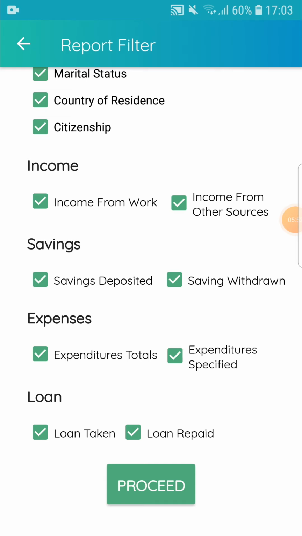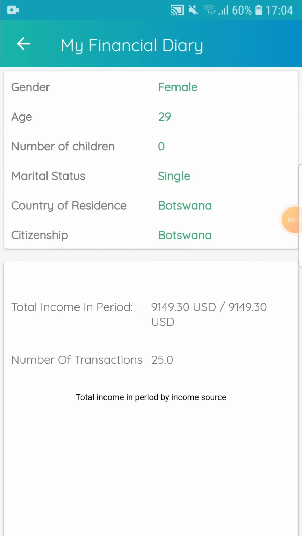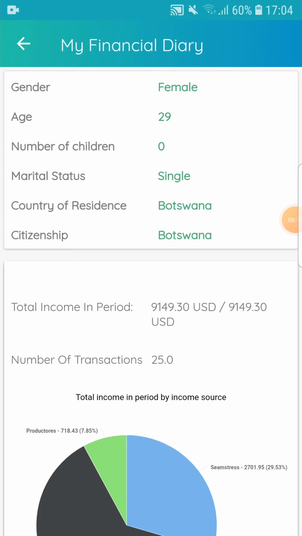For example, you can choose to display the kind of income you had, whether it was income from work or from other sources. You can see the savings you have deposited or withdrawn, and so on. Once you have selected the information that you wanted to see displayed, click on Proceed, and it will be shown as pie charts and graphs.